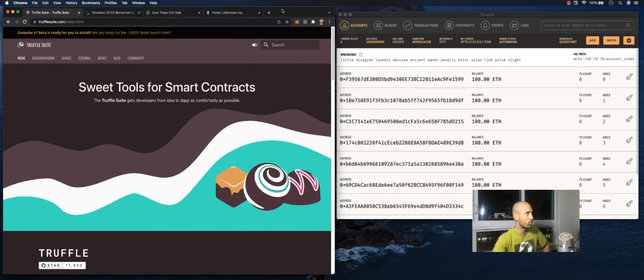Truffle is the tool that we'll use to create the smart contracts. Truffle will create all the files and folders that we need on our computer so that we can then jump in and right away start writing smart contracts. Truffle saves a whole bunch of time. Here is a gist of what using Truffle is like.